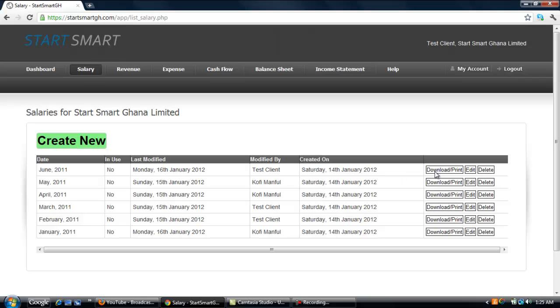Other useful tabs are the download or print button, where you can download a PDF version of the record you've created and either decide to print it or save it to your computer. You can edit an existing document, and this is the way in which you enter an existing record, or you can choose to delete. Alternatively, you can choose to create a new document. Once you click on this button, you'll be prompted to choose a month and a year for which you would wish to create a record.